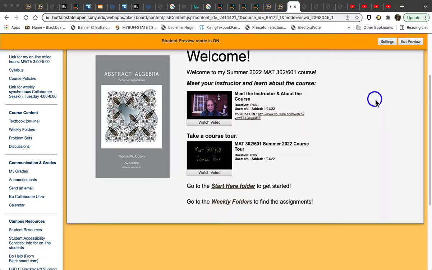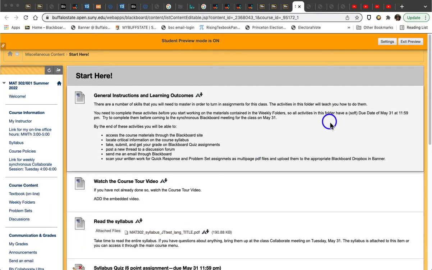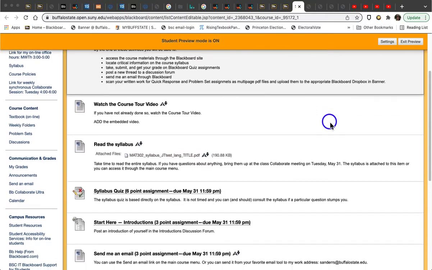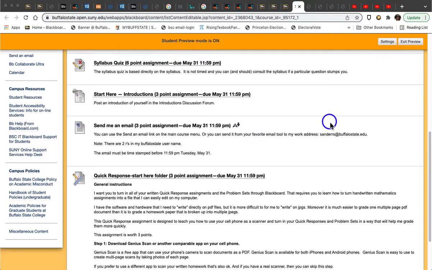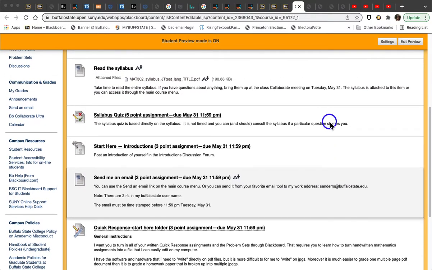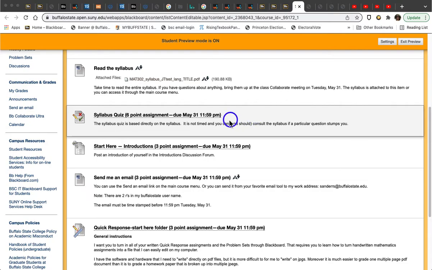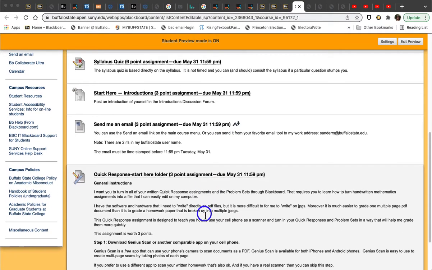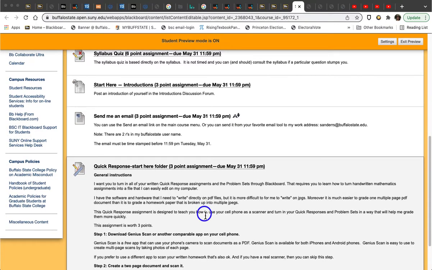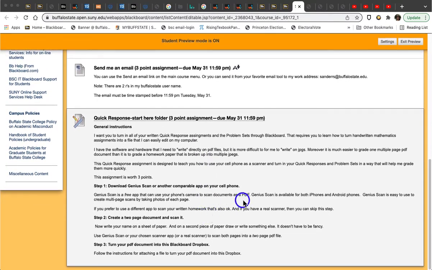The last thing that I want to do is talk briefly about this Start Here folder. So if I click there, I get into the Start Here folder, and it's got a set of activities that you need to complete that will teach you about the syllabus, how the quizzes work, how the forums work, sending me an email, and how the quick response assignments and the problem set process for turning things in will work. And I want you to read this part carefully.